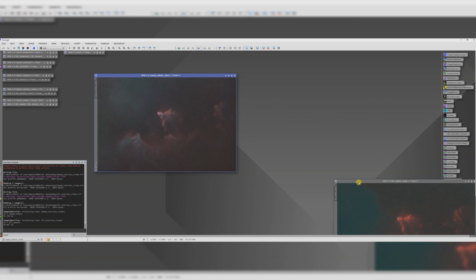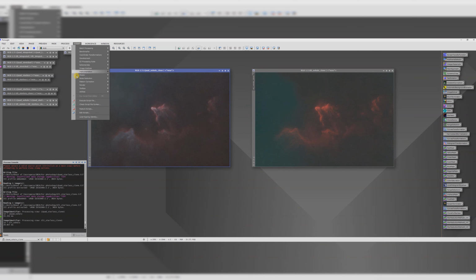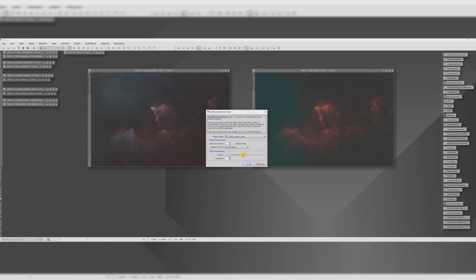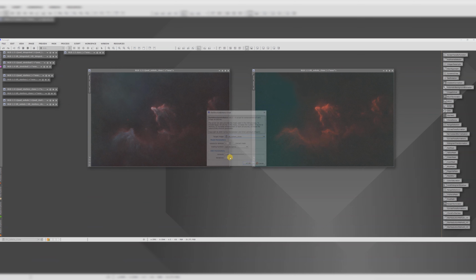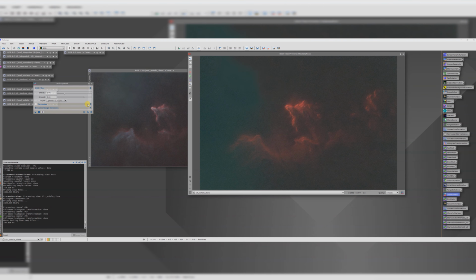Now we can do some more work on these. Maybe a little bit of dark structure enhance. Just a little bit. Say 0.25 on this. And then maybe the same over here. And maybe some unsharp mask. I tend to go quite heavy on the unsharp mask because I like my pictures to be very sharp.